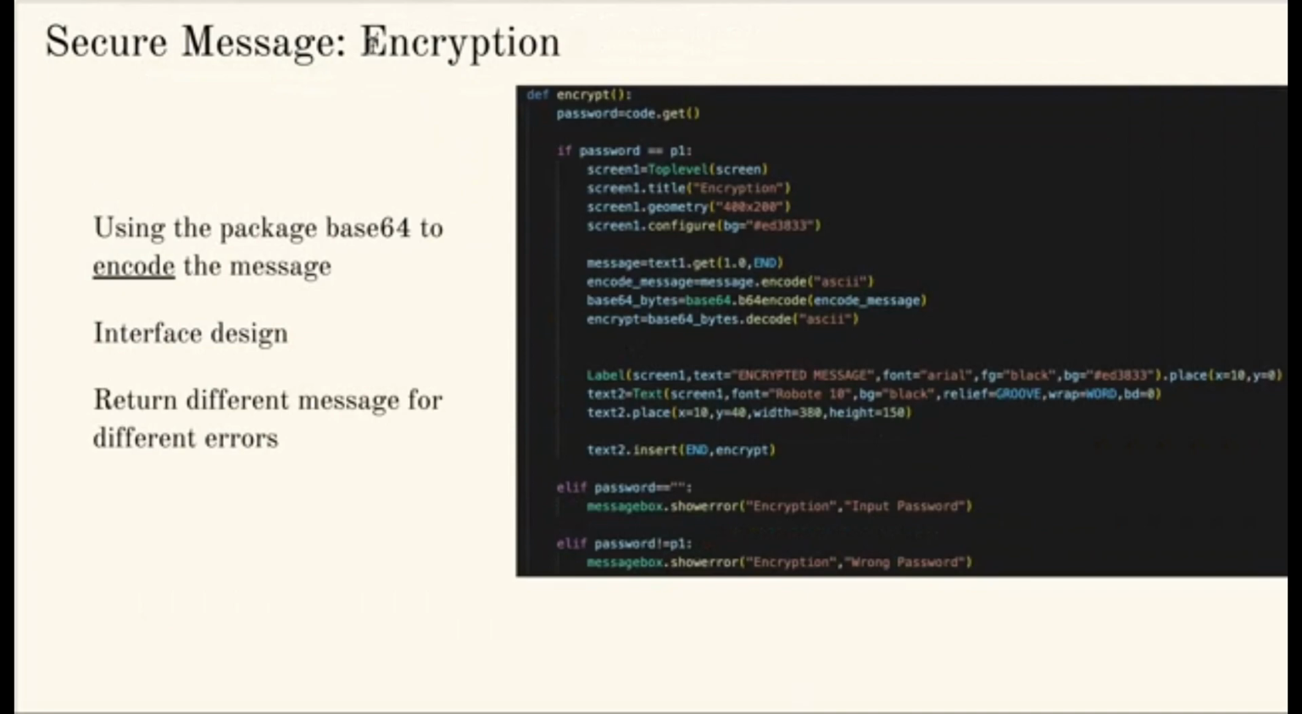And after talking about main screen, let's go into the encrypt and decrypt part. So basically, I'm using the package base64 to encrypt and decrypt message. After we input a plain text, it will return with a random string combined with signs, alphabets, and numbers. I also designed the screen for encrypt and decrypt.